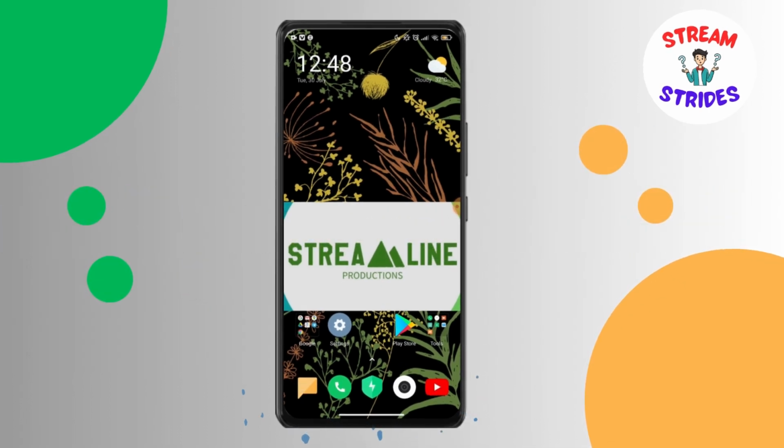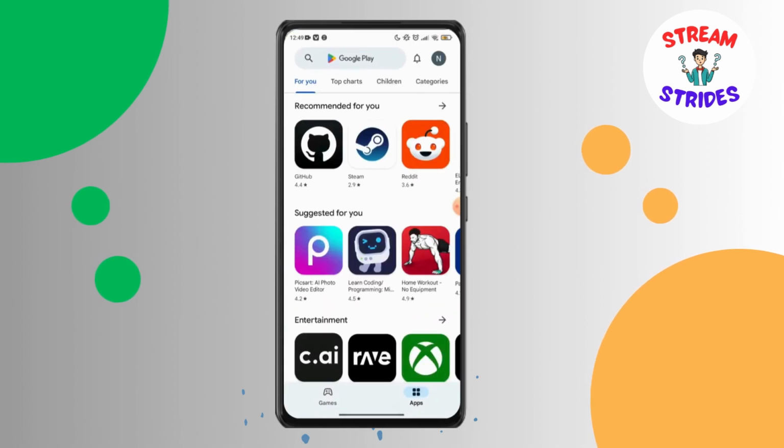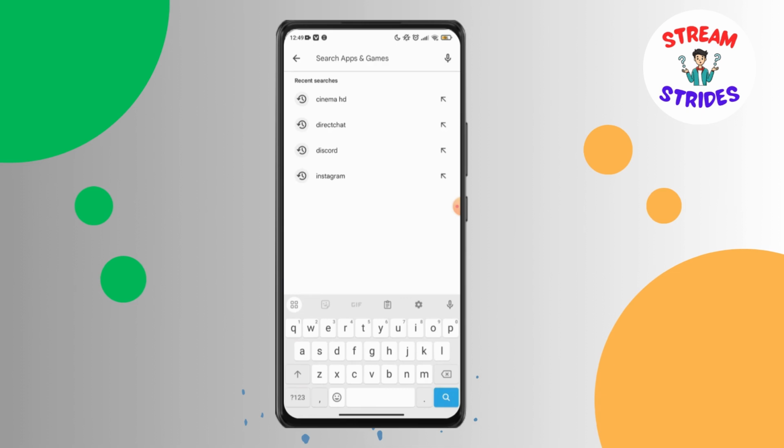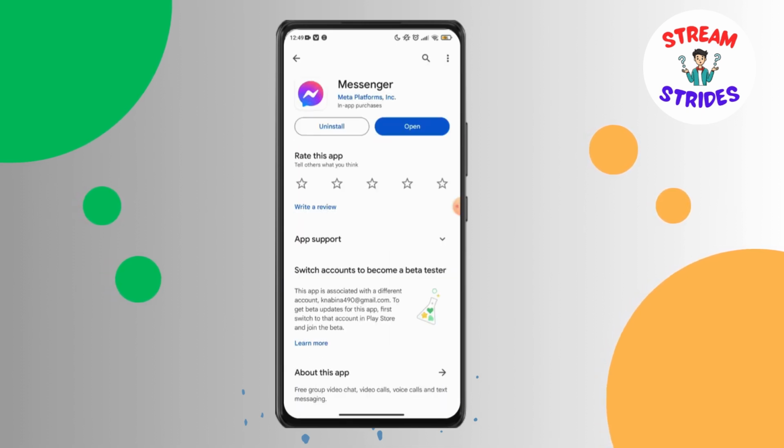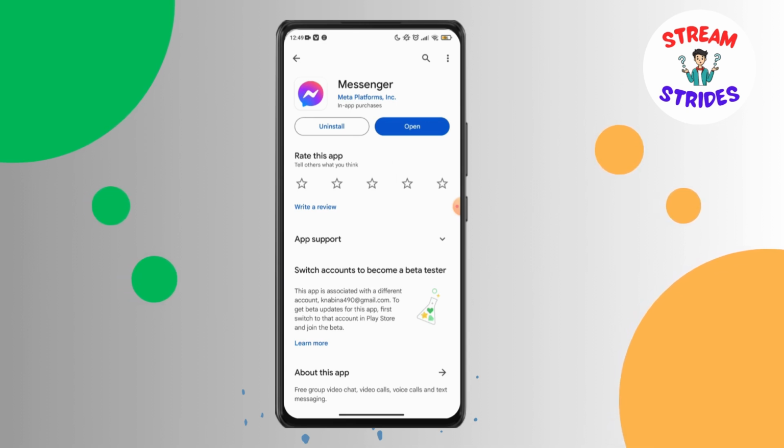First of all, you have to make sure that you have the latest version of your Messenger app. If you don't have, you have to go to your Play Store or Apple Store. Then you have to search for the Messenger on your search bar. After searching for the Messenger, you have to make sure that the Messenger app is fully updated on your device. If not, then you have to get the latest version of your Messenger app.